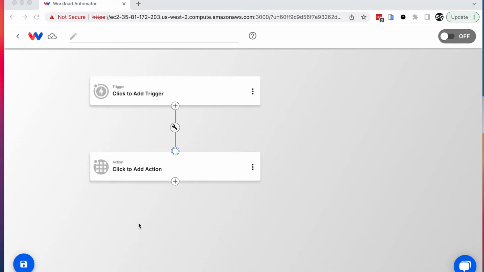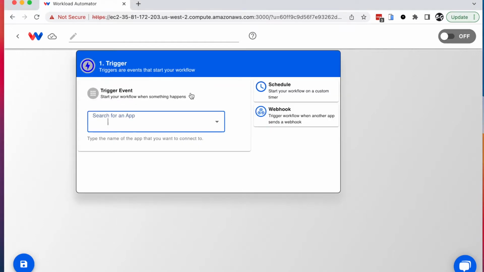In this tutorial, I'm going to show you how to enable and use the Zoho Forms integration with Workload. Once you create an account, you'll see a screen very similar to this one here. And what you'll do is click on the first step here, which is to add a trigger.